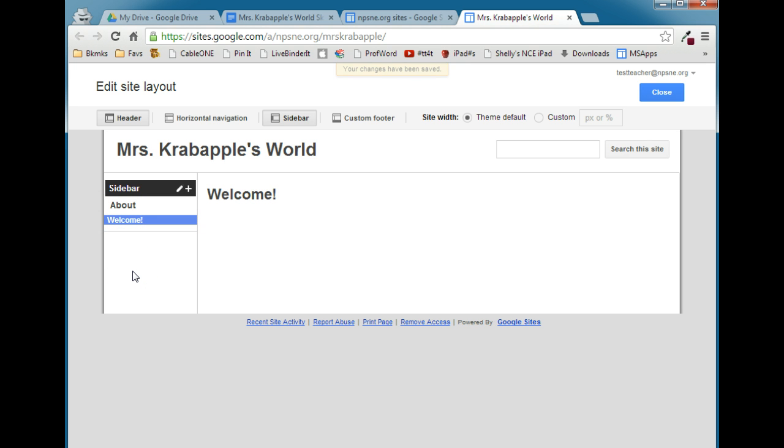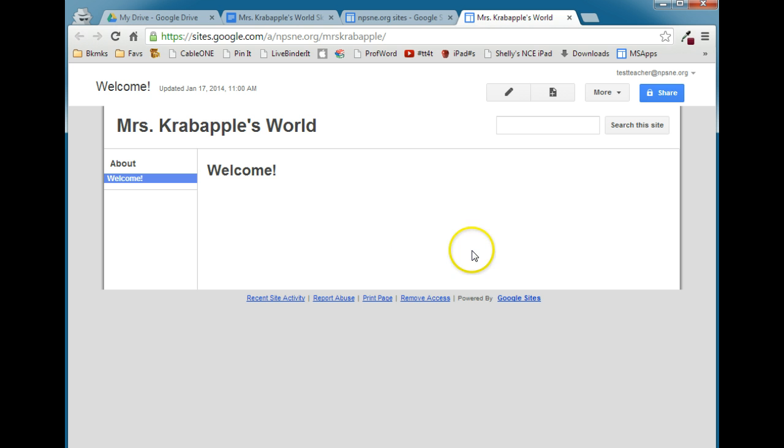To exit out of Edit Page or Edit Site Layout, you're going to click the Close button here. So rather than Save, you're going to click Close. And so now we'll see our sidebar starting to take shape with the About section and the Welcome page that we have here. This is the first page in our site.